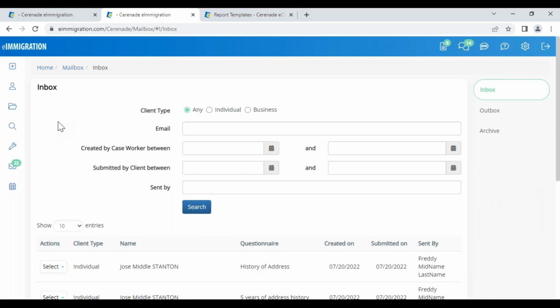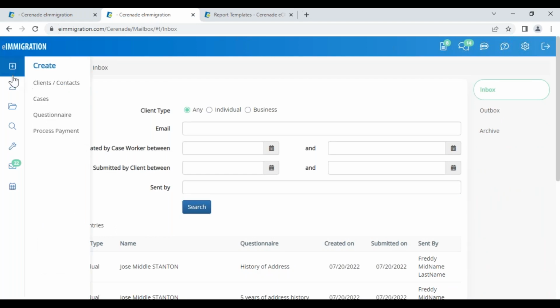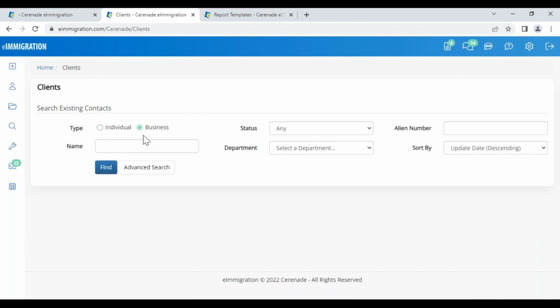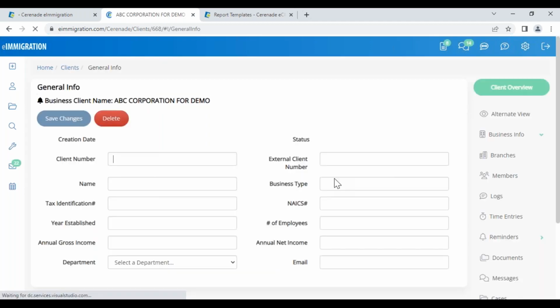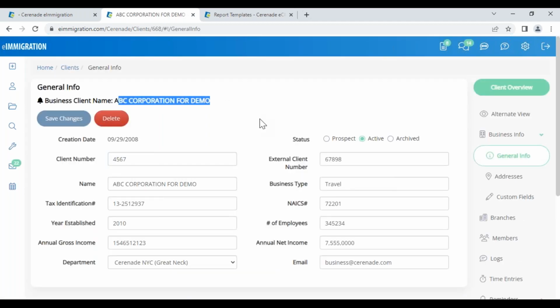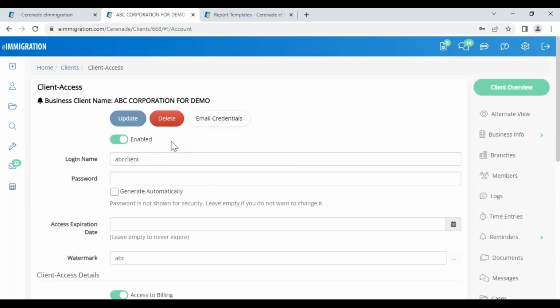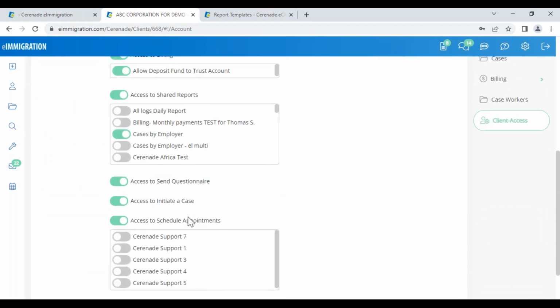Now, for employers, if you want them to send questionnaires to their employees, let me find a business client. It's the same process. You create a contact profile for them. And when you go to client access, you can determine what type of access they have. So I can say, you know what, allow them to send questionnaires or not, allow access to the reports, which ones, etc. So I'm going to say yes, they can send questionnaires.